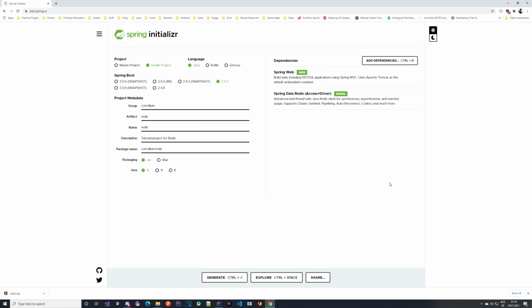And the dependencies, that's the important thing. We have Spring Web, not really important for Redis, but we are going to be using it to create some endpoints where we are going to be fetching some data that we have stored in Redis. That's the reason why we need it. And Spring Data Redis is the actual Redis dependency that you need. Here you can see the description of what it says about it.